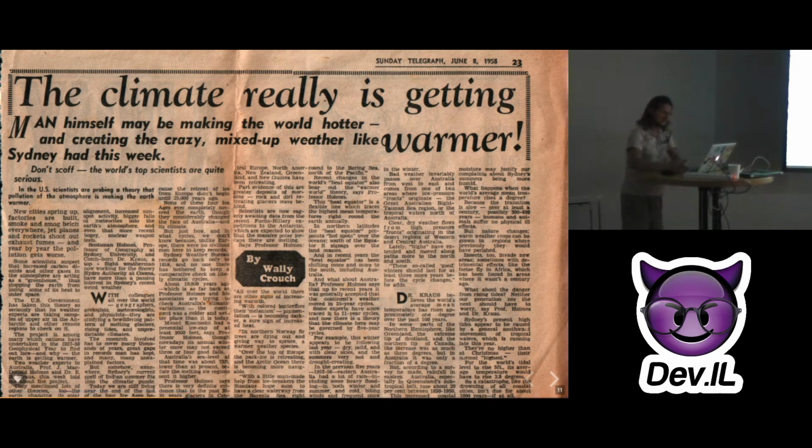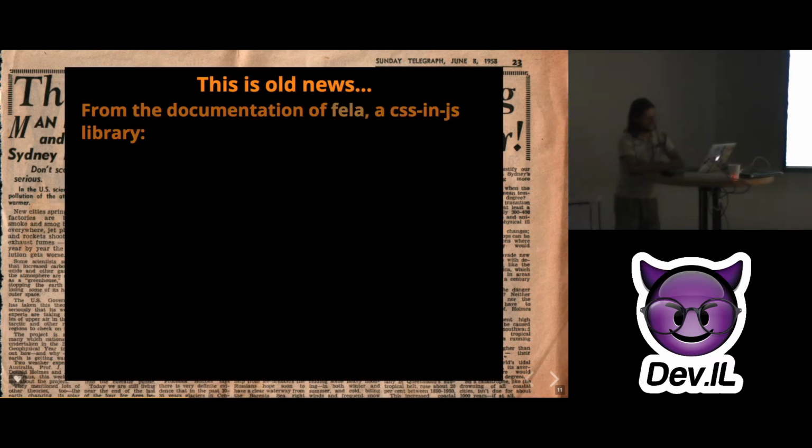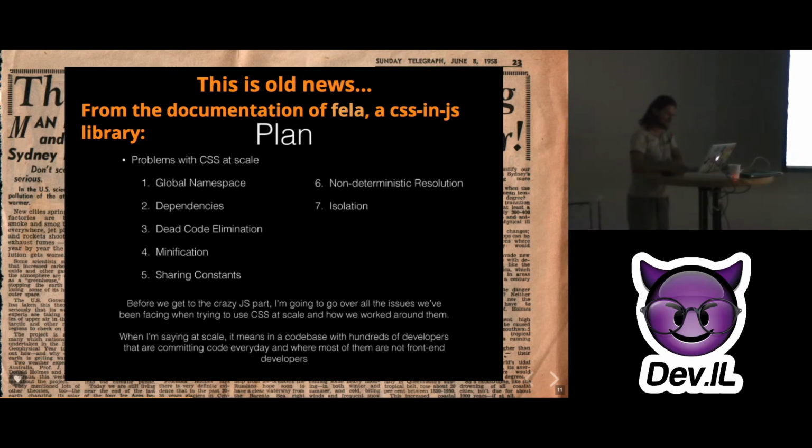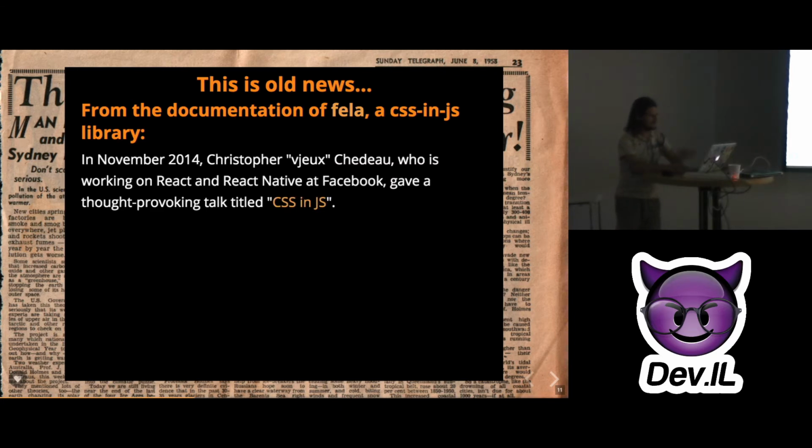Now, those were two examples. All of those are old news, okay? So you see this newspaper, it's from 1958. You can see that in the corner here. Okay, the climate is really getting warmer, unlike what Trump thinks. Directly from the documentation of Fela, a CSS-in-JS library, who here has seen this image of this slide, the plan? Anyone? Okay, we're not going to read this, but it outlines the problems with CSS, and these are the details.